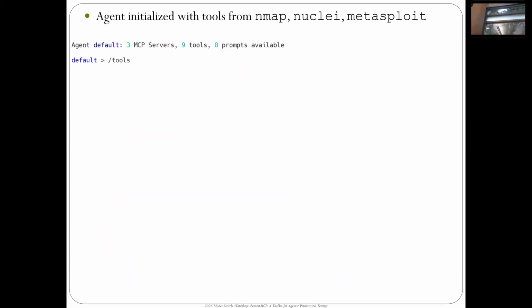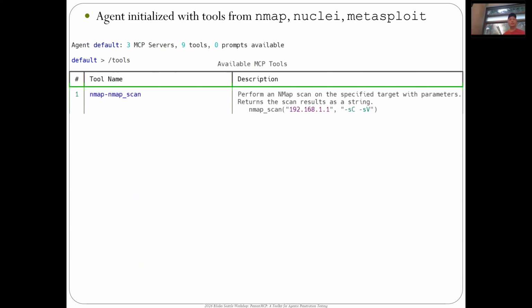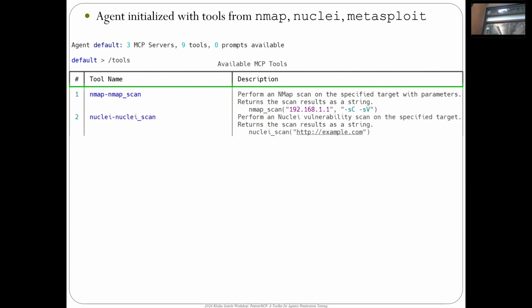Okay, so this is what it looks like. You bring up fast agent. It says it's connected to these 3 MCP servers, Nmap, Nuclei, and Metasploit. And then when you type /tools, it says, okay, this is the client, has access to the Nmap scan. So on the Nmap MCP server, there's a function Nmap scan, and you see the description there. This is what the agent is using to know when to call it.